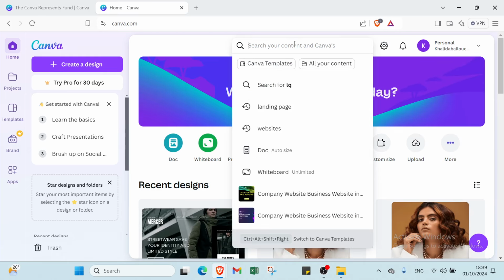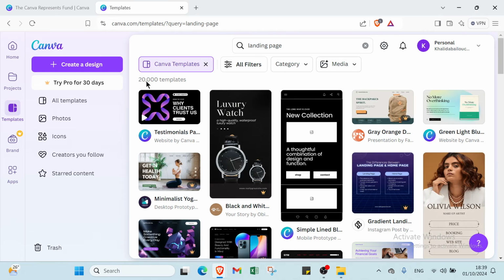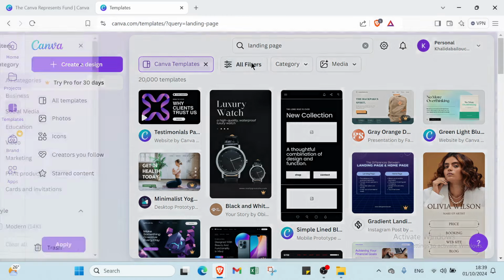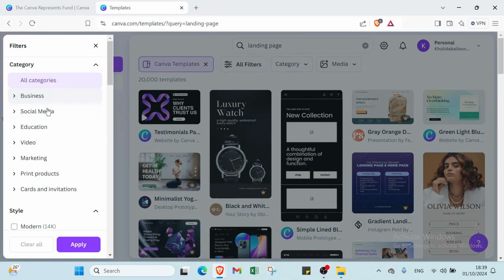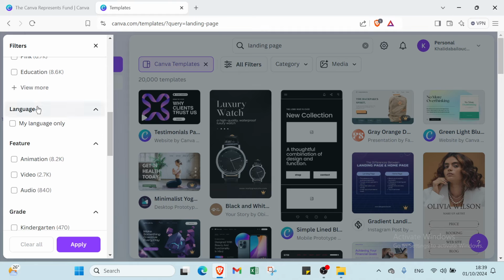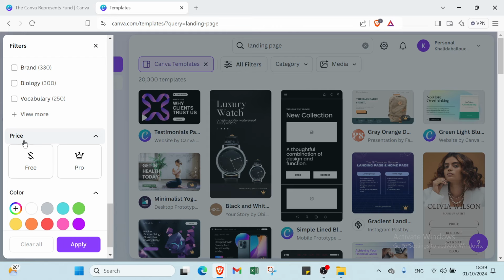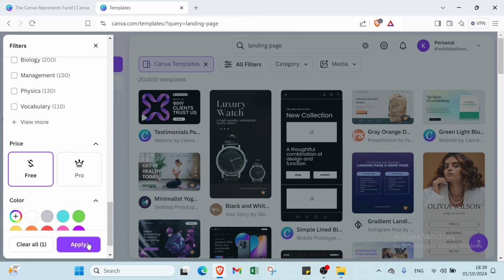Firstly, you have to click over search your content and canvas, and then you search for landing page. I select here landing page as you can see. So we have here 20,000 templates. I will select the filters that I want. For example, we have business, social media, education, video, marketing, print, products, cards, and invitations. You have your style, theme, you have language, feature, grade, subject, topic, and we have price also. And I will click over free here, and then I will click over apply.